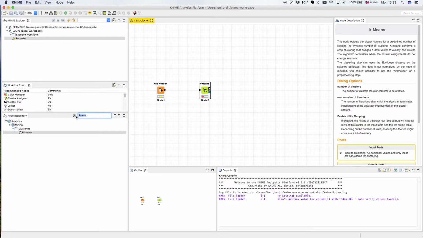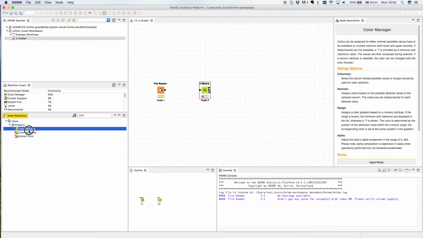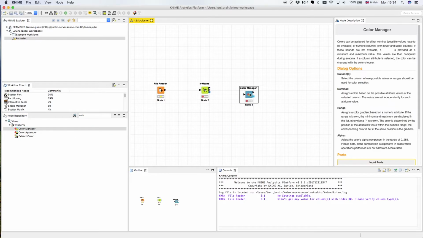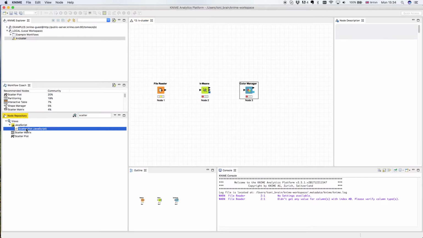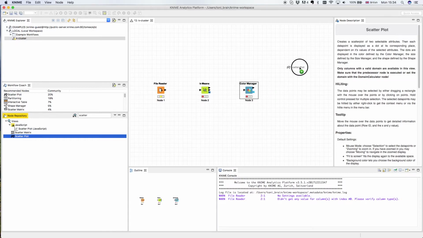Then I want a color manager so that my plot has the right colors. And then I actually want a scatter plot. Let's go with this. And basically all we now need to do is connect the nodes and then actually run the workflow.